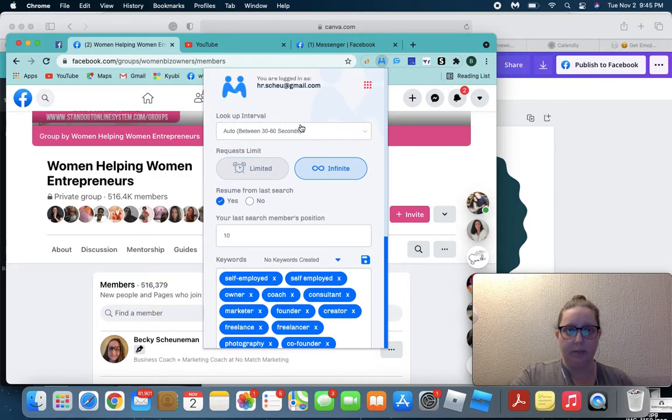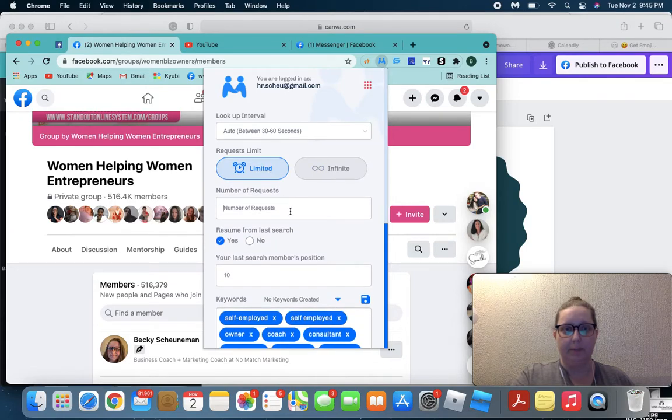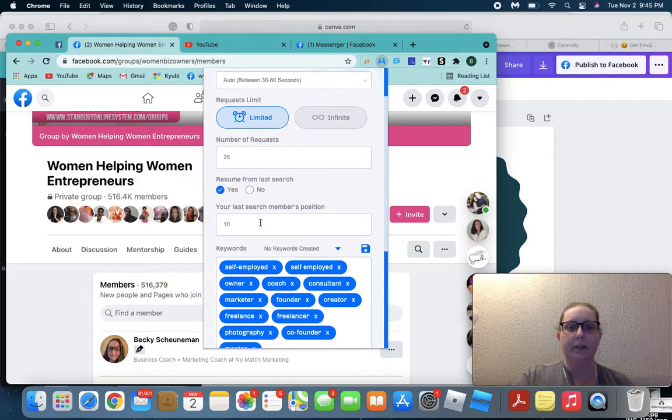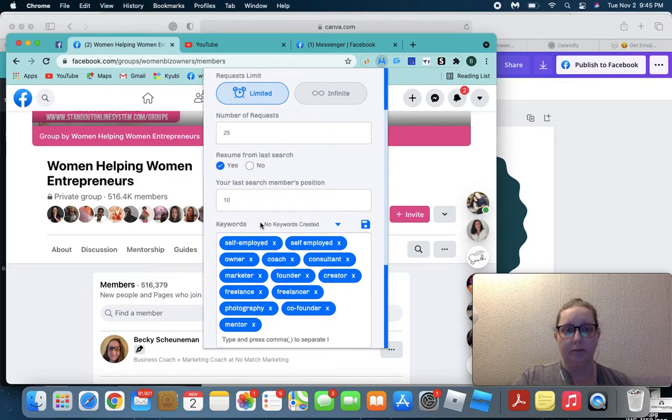So we got the lookup interval here, and that's going to be how often Friend Connector looks for a friend to add. Do you want to do just a few, like 5 or 10, or do you want it to just go through the whole group of members? I prefer to keep it limited, and I'll do 15, 20, 25 at a time, just so that it doesn't run and run and run and run.